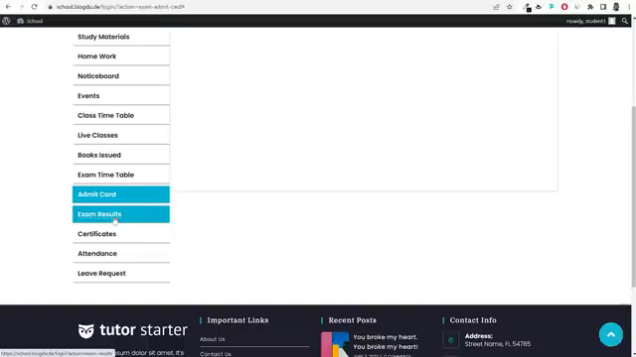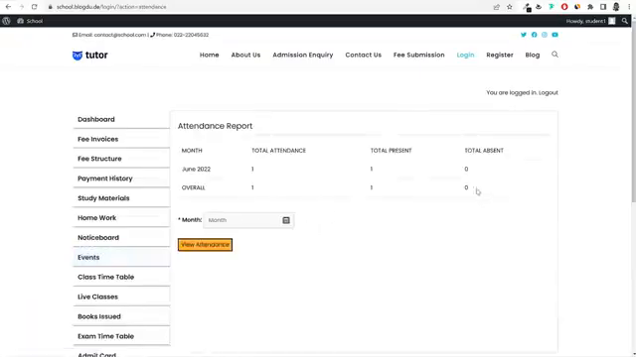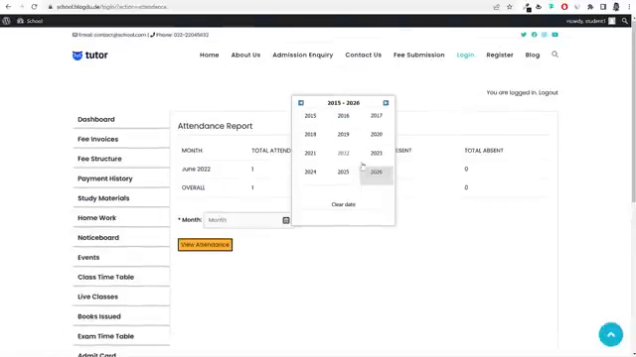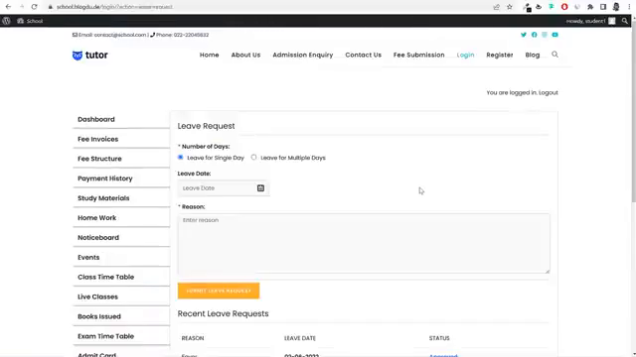Students and parents can see the exam results from here, certificates, attendance. For example, if I want to see the attendance of this student, I can see in June 2020 only 1 day attendance, no absent. You can see all these things from here. If you want to see attendance of any particular month of any particular year, you can see that as well. If you want to submit any leave request, you can click on this and fill in this form and it can be approved or declined. So this is how it is done.